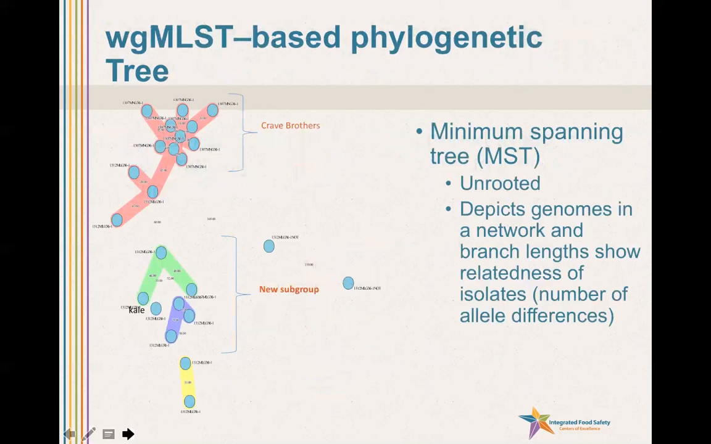Here's the idea of the minimum spanning trees, which is used for whole genome MLST data. And so here, the length of the branches between the different isolates that are shown as blue boxes indicates the number of allelic differences. It's very small, but the number is typically there. And we can see a number of isolates on top that are all very similar to each other. And again, through a combination of that tree and epidemiology, we can show that these isolates are all linked to one outbreak.